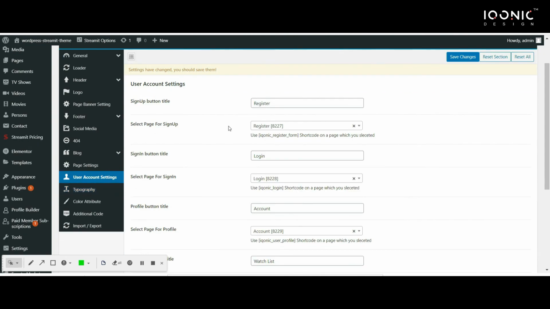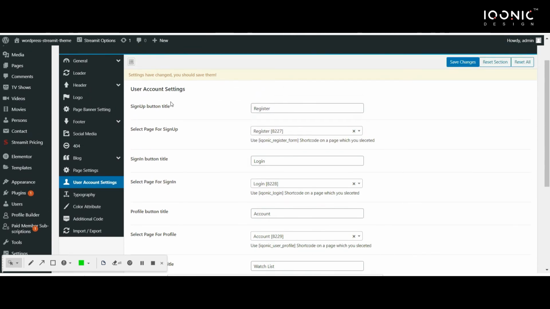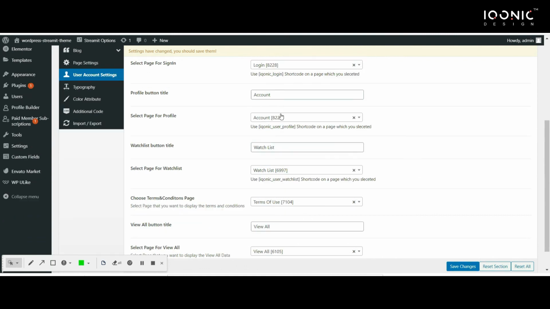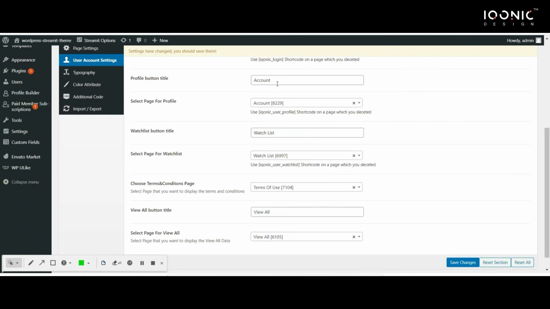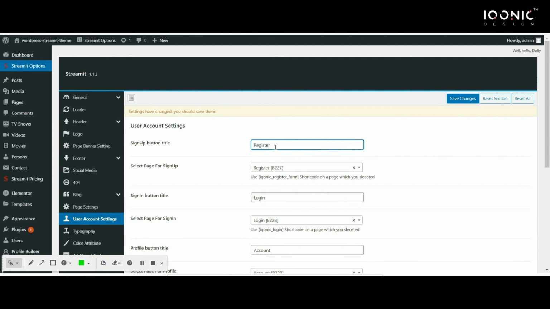User account settings. Here are various options for user account settings. Likewise, sign up button title. If it is a register, you can select here a register page. Here I have written login, you can select a login page here. Here I have written account, you can select account page over here. Likewise, you can customize whatever you want to.